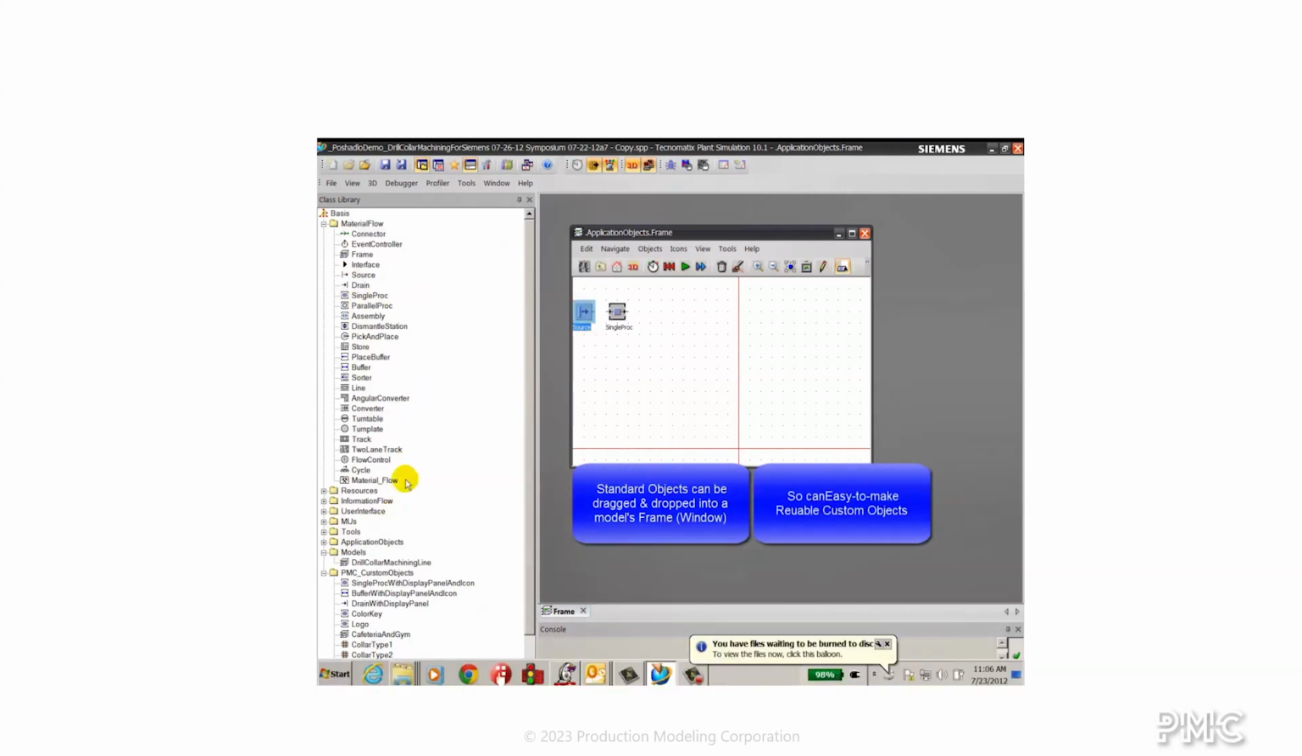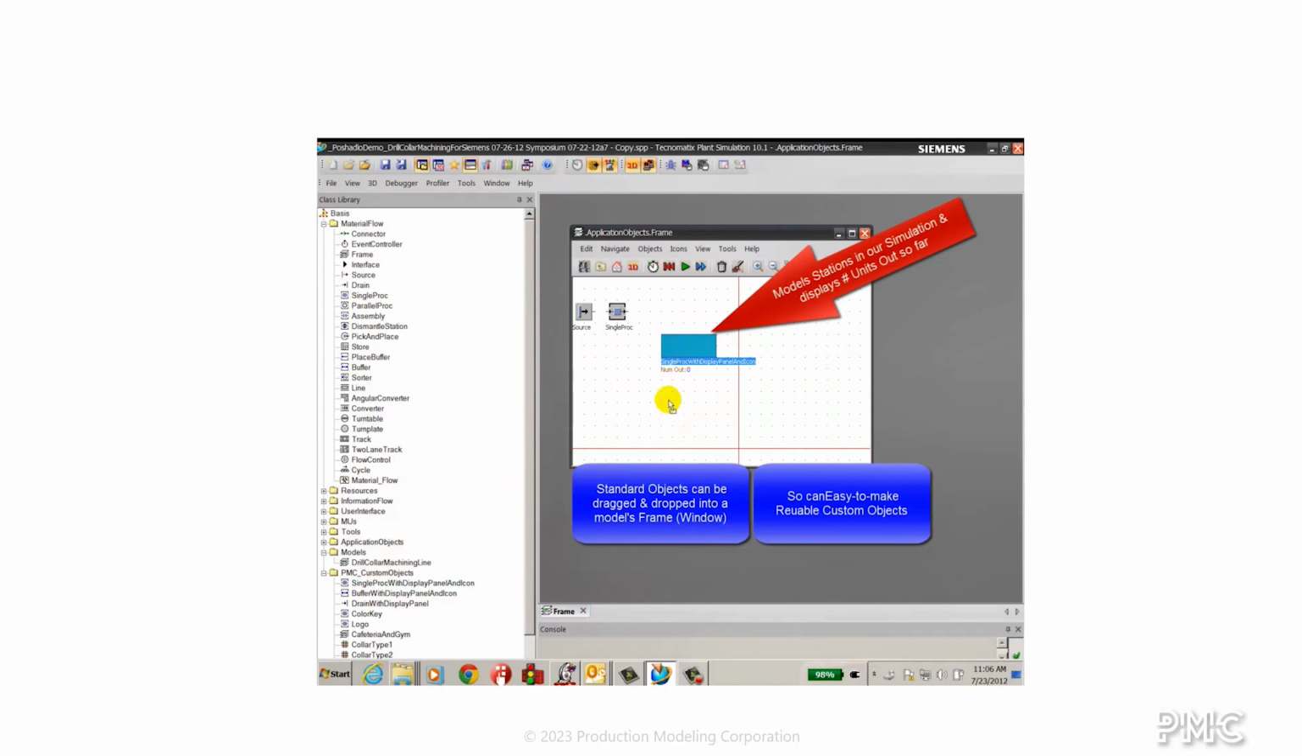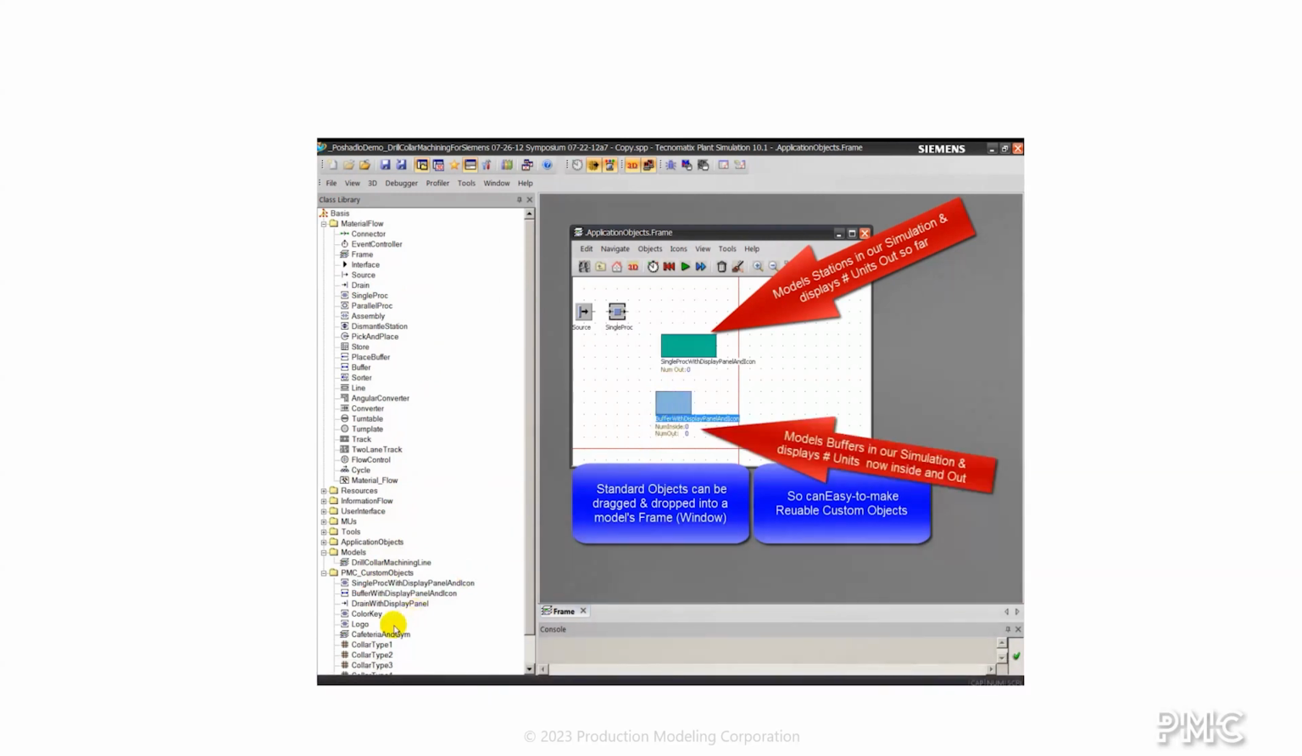So can custom-made objects, like the object used to model the stations in our demo, which are represented by a custom light green rectangle icon that displays the number of parts that have been processed below the icon. A similar gray colored object models the buffers in our demo, and the drain collects data and displays the total number of drill collars that have been produced.